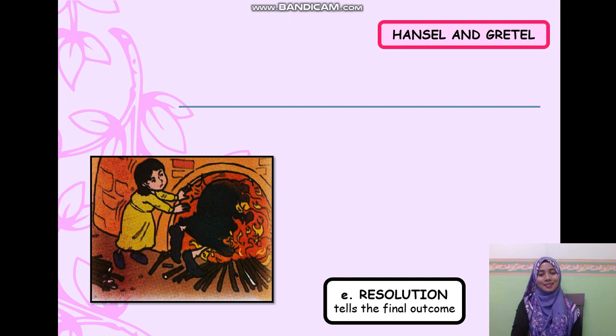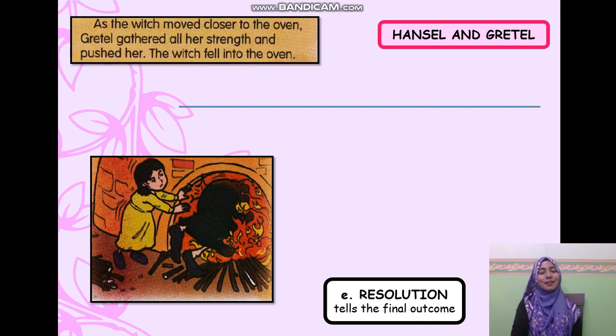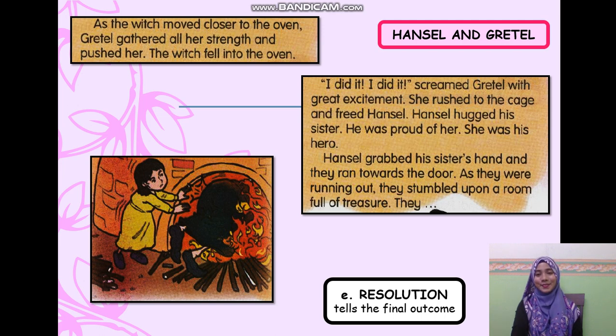Finally, the resolution tells the final outcome of the story. As the witch moved closer to the oven, Gretel gathered all her strength and pushed her. The witch fell into the oven. "I did it! I did it!" screamed Gretel with great excitement. She rushed to the cage and freed Hansel. Hansel hugged his sister. He was proud of her. She was his hero. Hansel grabbed his sister's hand and they ran towards the door. As they were running out, they stumbled upon a room full of treasure. So you can actually continue the story. So this is the resolution.